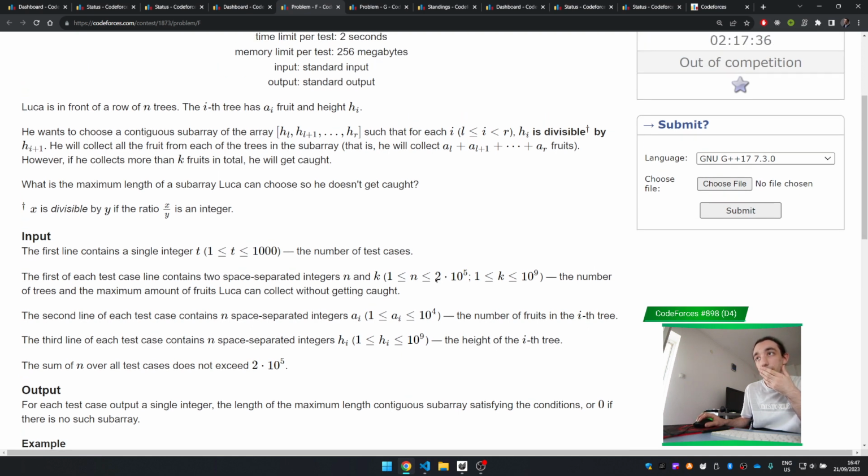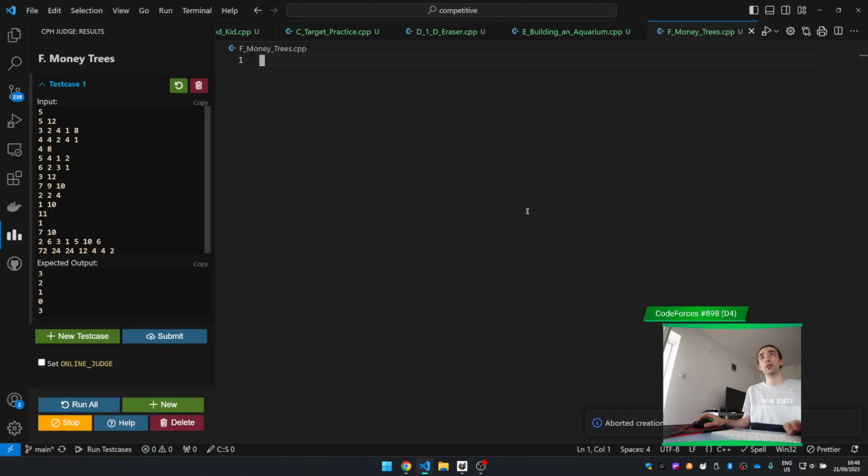So the arrays are really big. Okay, so is it binary searchable for each L point? We can binary search whether. Okay, so because h_i has to be divisible, this has to be a monotonic function. h_i is divisible by h_{i+1}, so this is a monotonic function. He will collect some fruits, which again we don't care, but we want to make this array as big as possible. So we just binary search for each starting point.